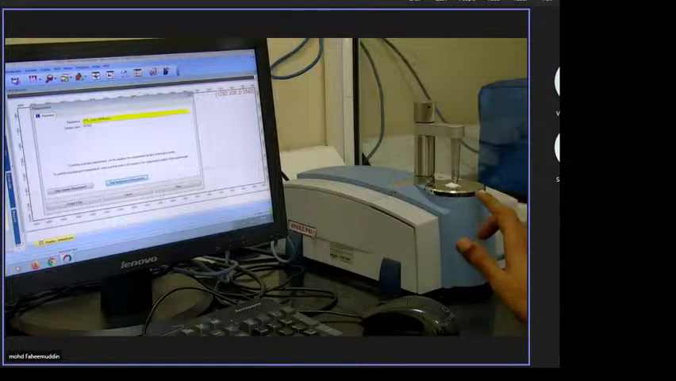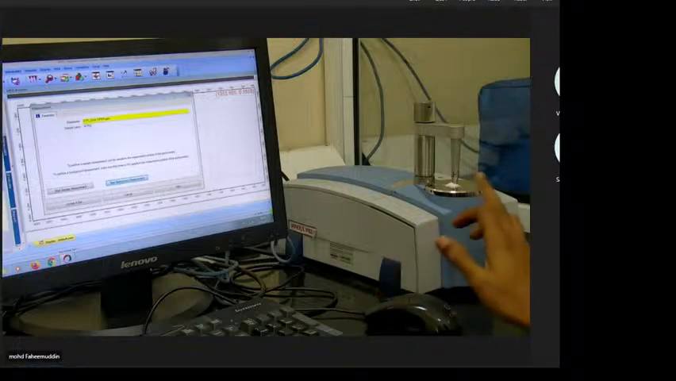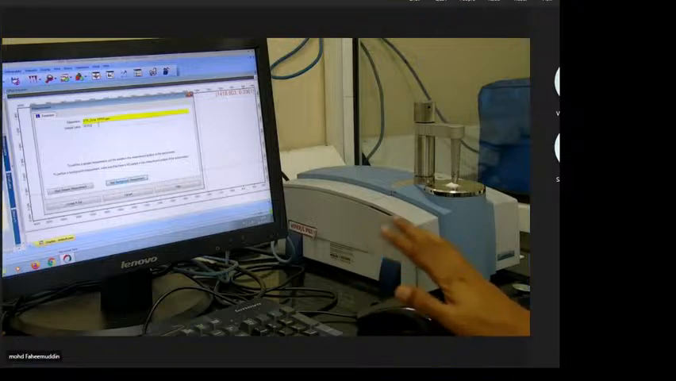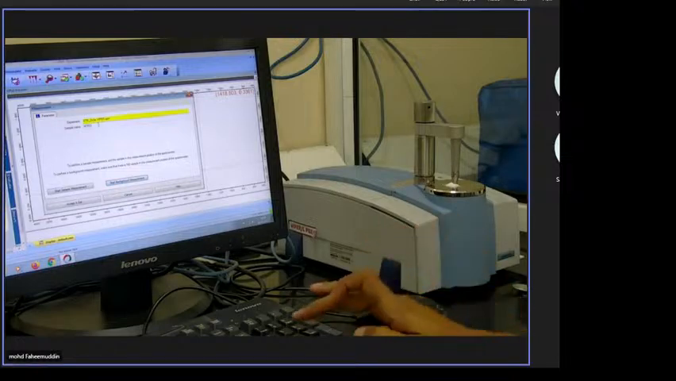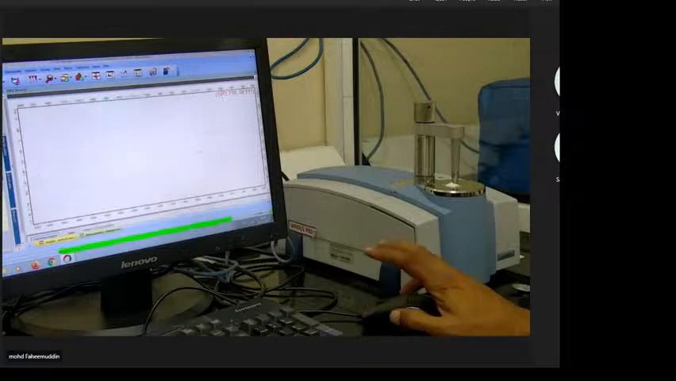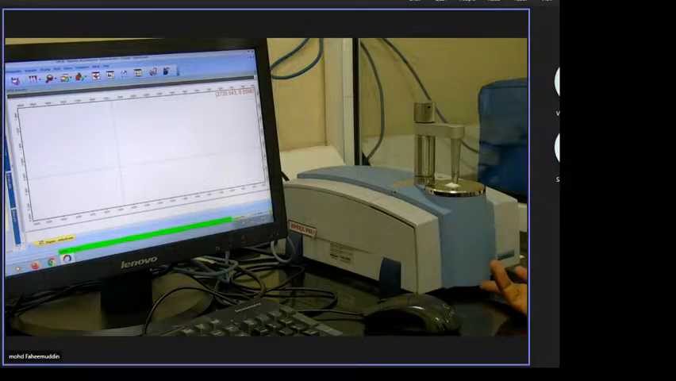Okay. Actually, we don't require that much sample. Only a window's worth is sufficient. So now I've loaded the sample. If you want, you can give any sample name or sample code or something, with date or something. Okay, then start measurement. So now the light is passing through the sample and then goes to the detector.